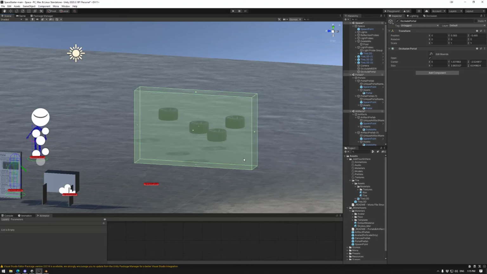So you would sort of show or hide this with animation on a door, perhaps. So yeah, this can be animated. Yeah, it's just an open option on the portal.